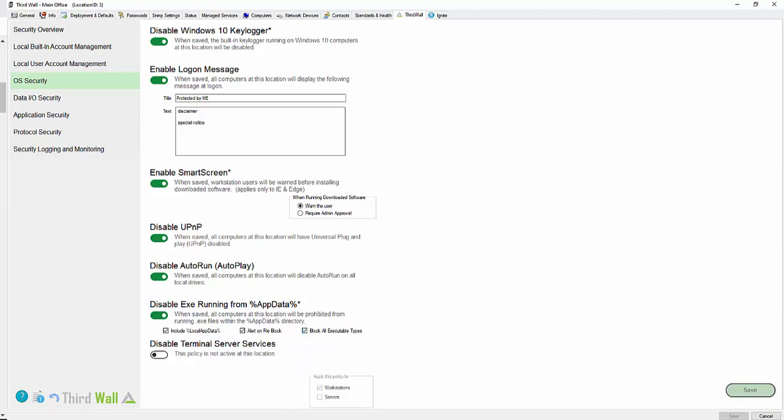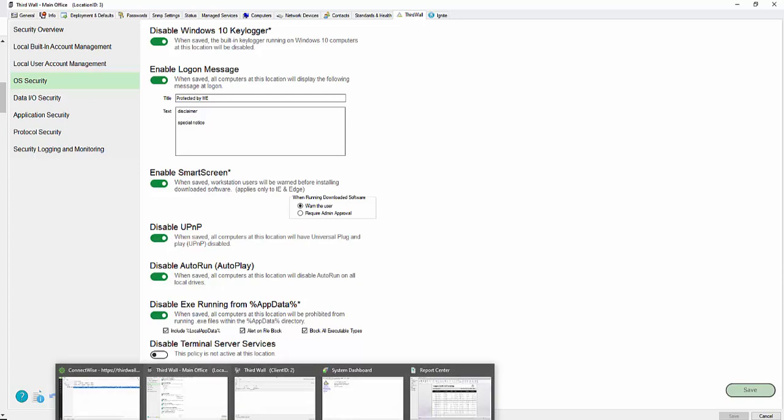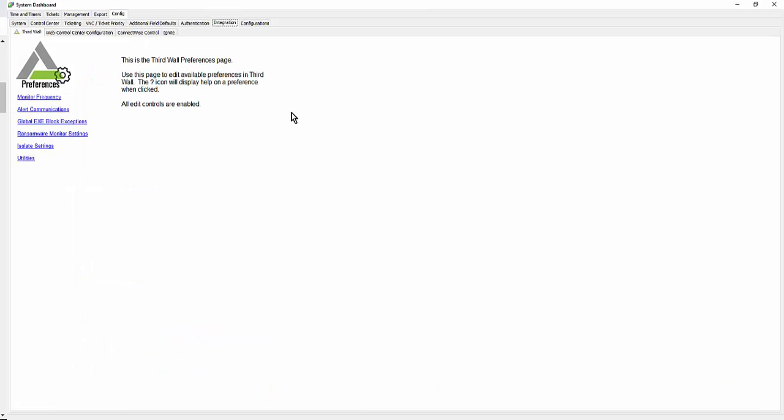What can you whitelist? How do you do it? We have two of them, and of course they're fully integrated into the Automate Control Center. One of them is global, so we put it in the system dashboard. So this is the Automate dashboard, the config integration third wall screen. Okay. Here there are several different options. Global executable block exceptions is one of them. Now, a quick note, notice how it says all edit controls are enabled. That's because I am running as a third wall admin in Automate permissions. This is a new permissions type that's created when you install third wall.